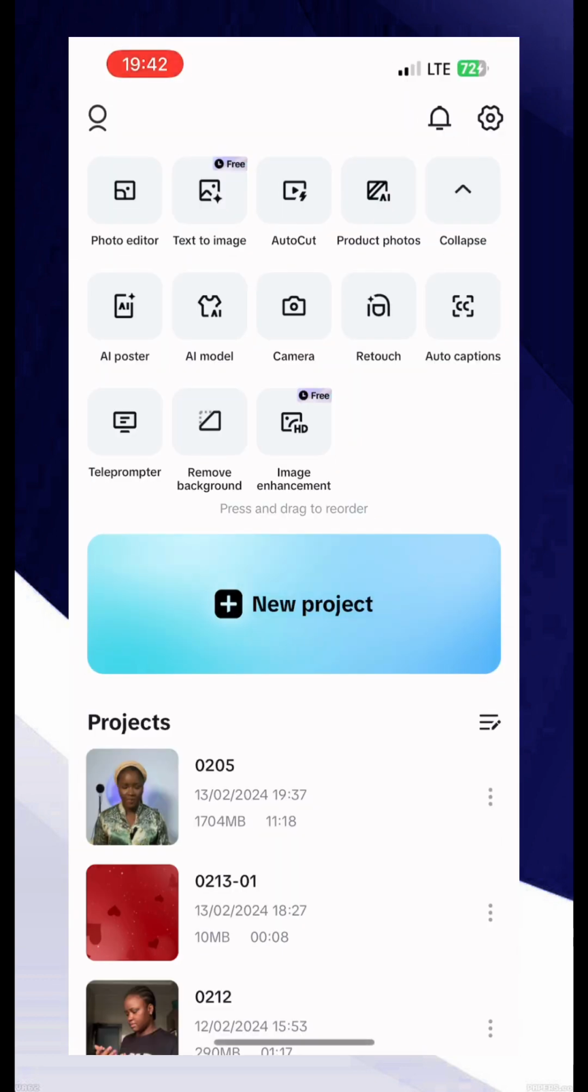So for the purpose of this class, we are going to be focusing on the free features on this app because honestly speaking, even though my account is premium, I can tell you for a fact that the free version is just as good and there is really no need to premium your account. So looking through, we have other features like camera, retouch, auto captions, teleprompter, remove background, image enhancement. We will be looking at that when we open the app fully.